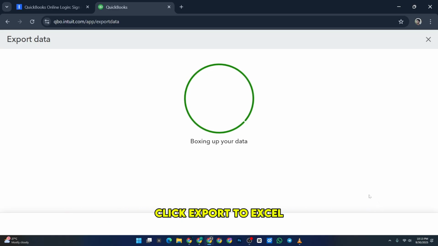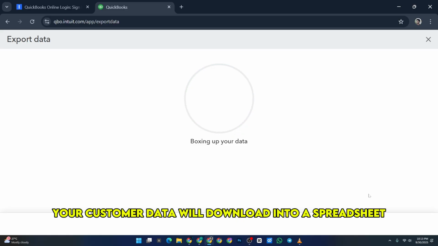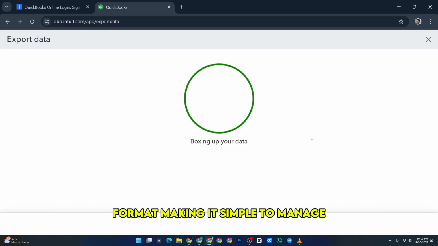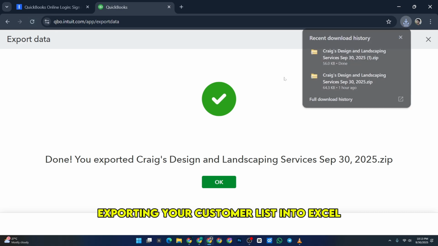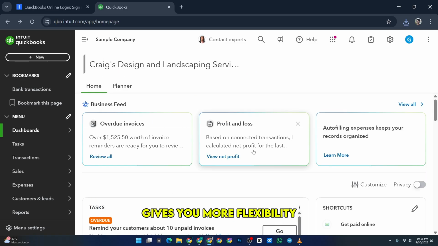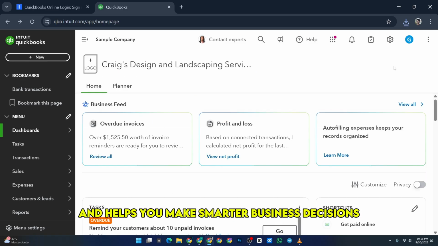Finally, click Export to Excel. Your customer data will download into a spreadsheet format, making it simple to manage, analyze, and share. Exporting your customer list into Excel gives you more flexibility and helps you make smarter business decisions.